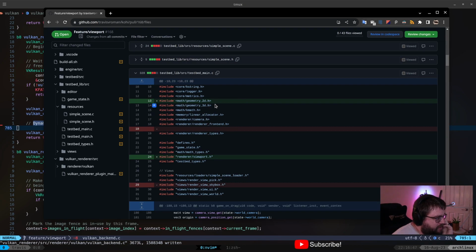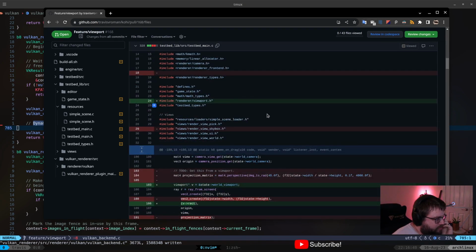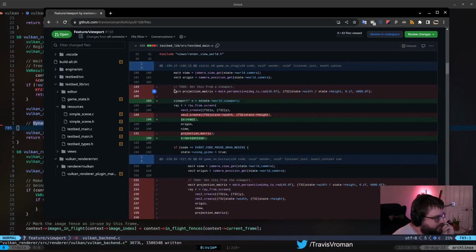So we've added our geometry 2D. We've added our viewport includes. We were finally able to get rid of our to-do, or get this from viewport, right? So this is in the game on drag event. Now we can just get a pointer to the world viewport, right? So as we're dragging and interacting with the gizmo, we can just use this now, right?